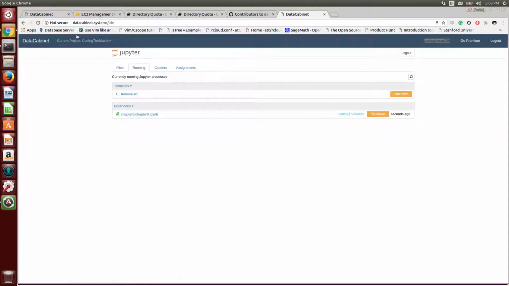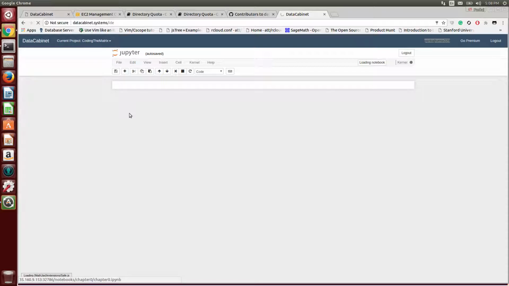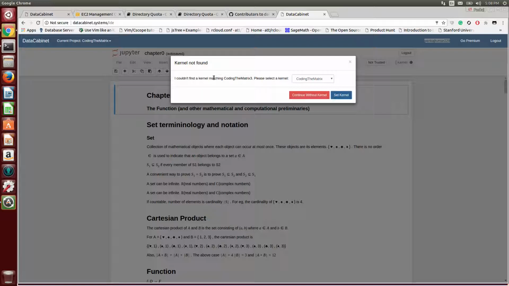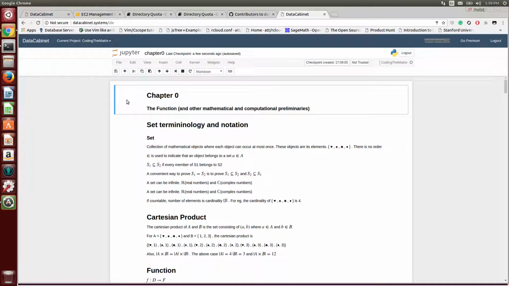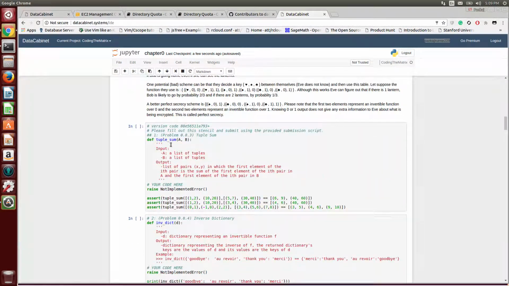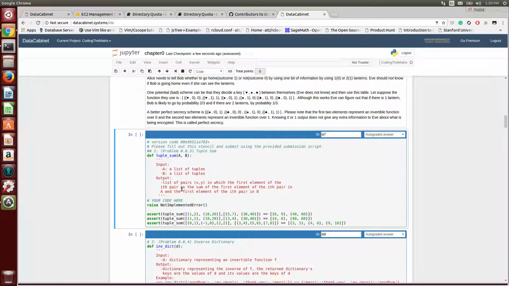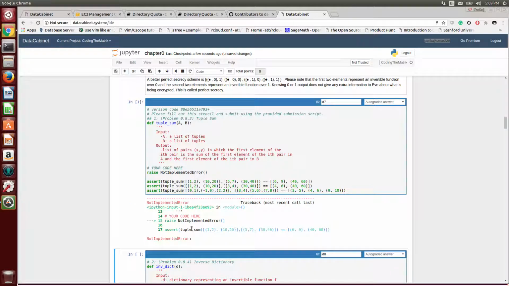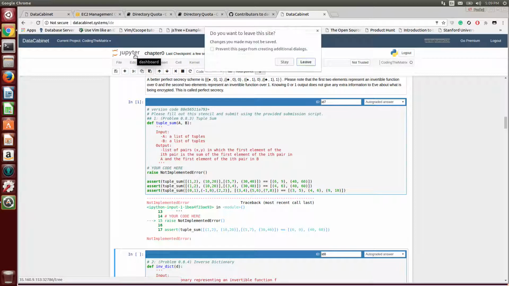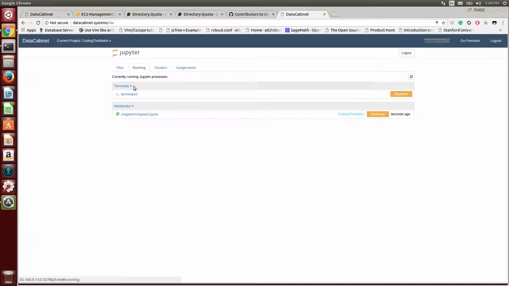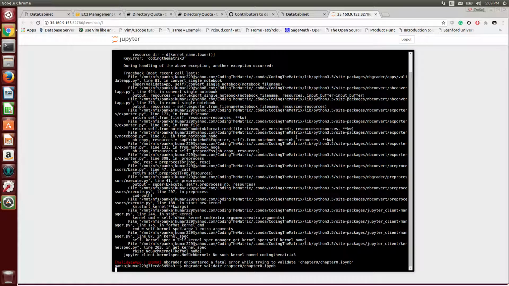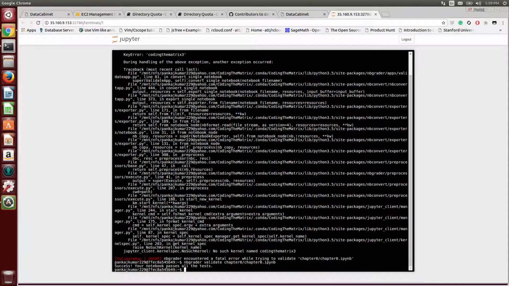And then we'll, couldn't find a kernel. Okay, set kernel and save and checkpoint. Okay, now can it run it? Let's see. Okay, it's running it. Now let's go back and, oh, it's not running that. Let's see. We did not probably save, so success.